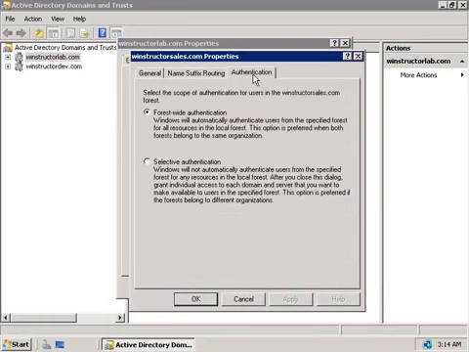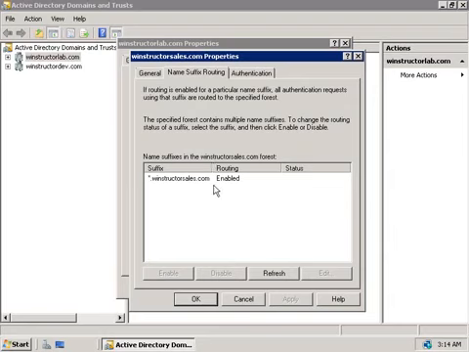Now if we select our winstructorsales.com trust here and click on the Properties button, and then the Authentication tab, like I mentioned earlier, we can change the authentication type to selective if we like. And on the Name Suffix Routing tab, we can see that routing is enabled for the winstructorsales.com forest. This means that if a user from the winstructorsales.com forest happens to log into our domain using their credentials from the Winstructor Sales forest, then we'll route this login request to the winstructorsales.com forest for authentication.